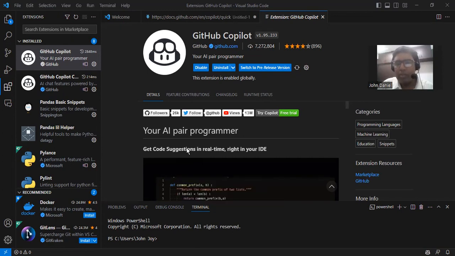Today we are going to see how we can generate Python code with the help of GitHub Copilot using Visual Studio Code. So what is GitHub Copilot? GitHub Copilot is an AI-powered code assistant that can help developers write code faster and more efficiently. It is built on top of OpenAI's generative pre-trained transformer, that is OpenAI's GPT language model, which allows it to understand natural language input and generate code snippets based on that input.